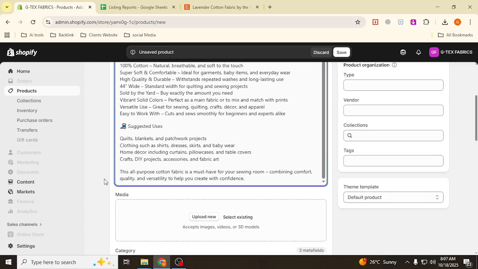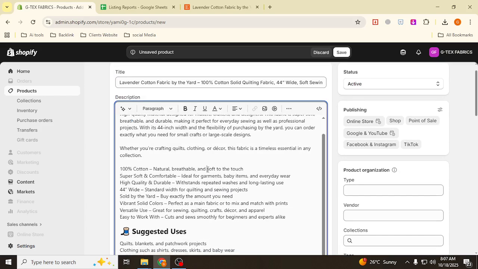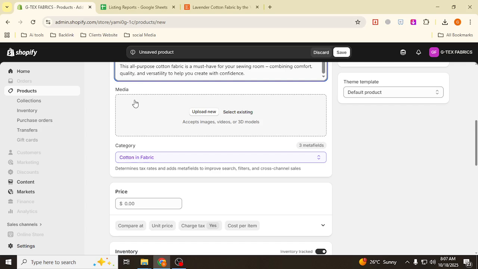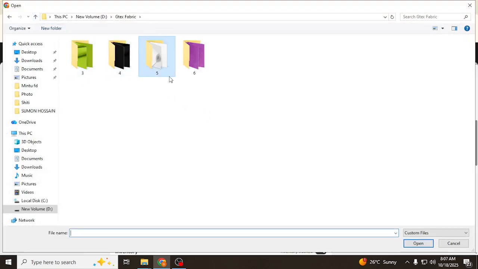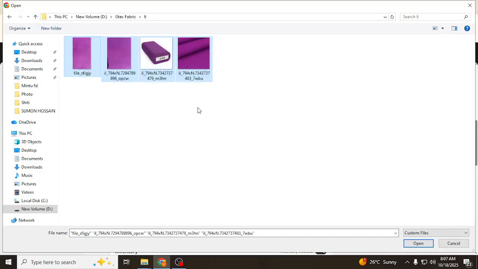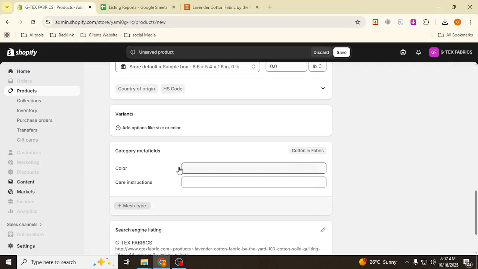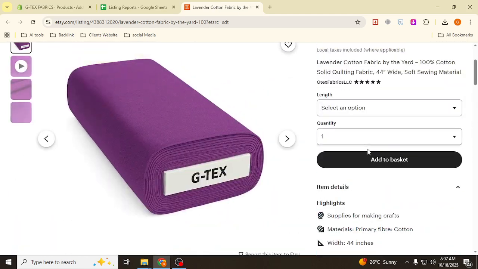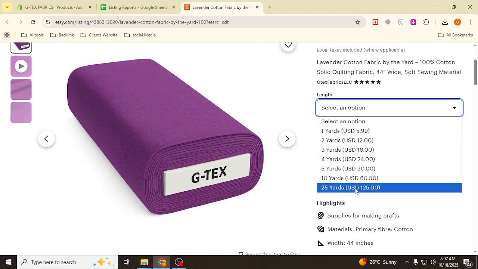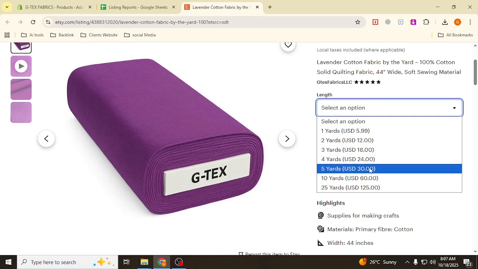It is heading, so we highlight this heading. Okay, then we upload images. Here are images and videos when uploaded. Next we create a variant. There are some variants, so we need to create variant and insert value.